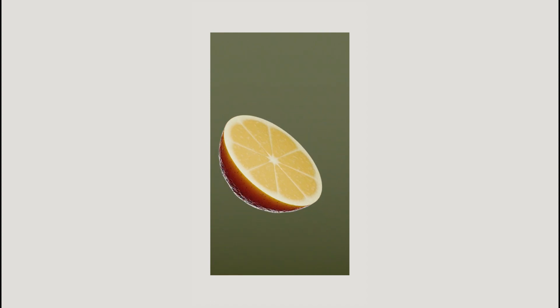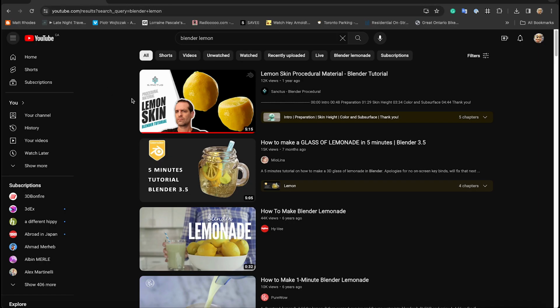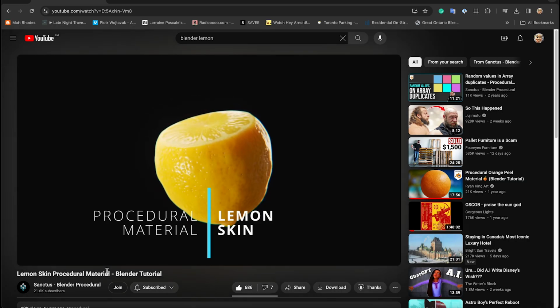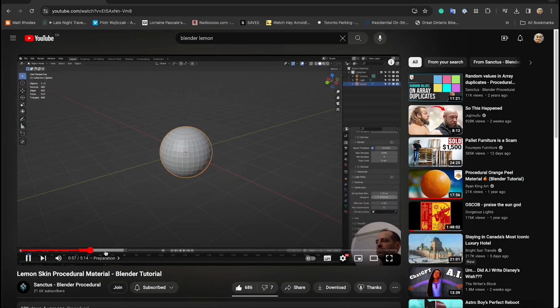Hi there! Did you ever wonder how you can decontract a lemon or any kind of spherical fruit in Blender? Well, this is the tutorial for you. To clarify, this is an extension of Sanctus's procedural lemon tutorial that can be found through this link. I highly recommend it as I used this tutorial to produce the skin of the lemon here.